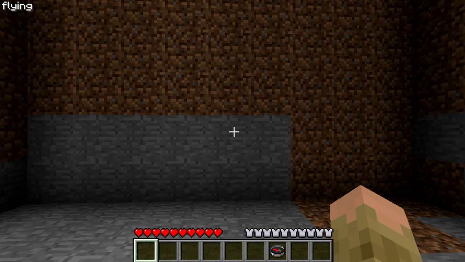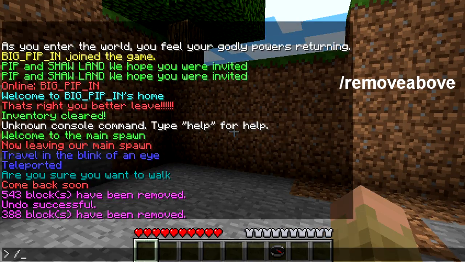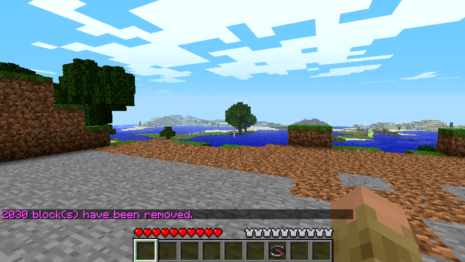The next command is actually the remove above command. Same exact thing. You do a / remove above, and we're actually going to go 15. Well, no, let's go 10 because we only went 5 there. And I like to overcompensate when I do remove above. That way I can get rid of those pesky trees and leaves that are sitting there. So I'm just going to remove 20 above me.